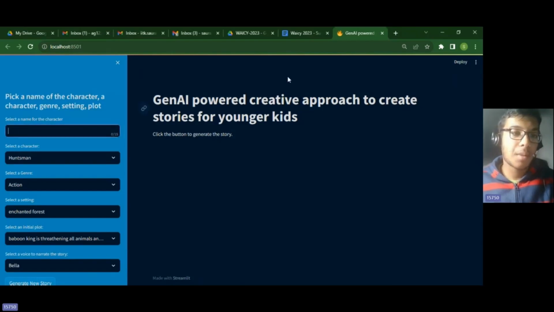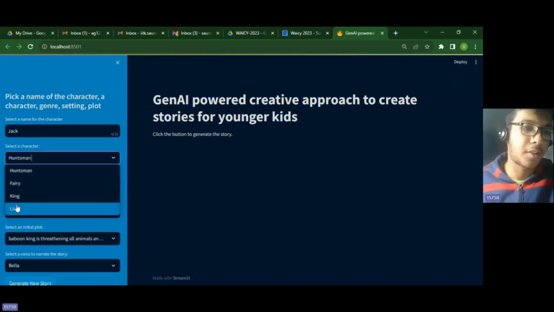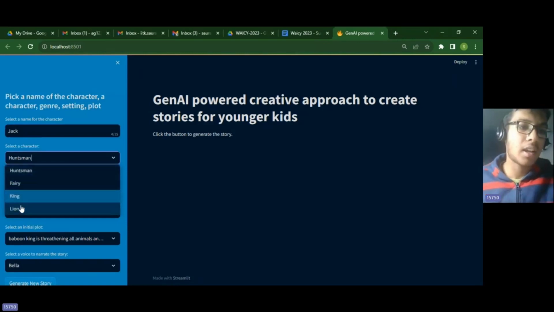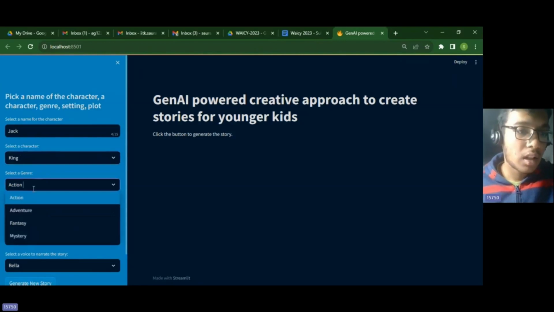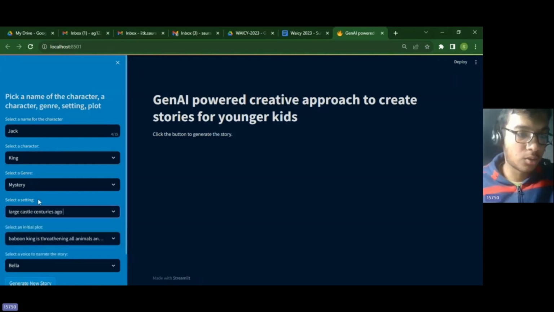For example, I'm going to select the name of my character as Jack. There are also 4 different options for the character. There's a huntsman, a fairy, a king, and a lion. I'm going to select a king. I'm going to select a mystery genre, and I'll put the setting as a large castle centuries ago.